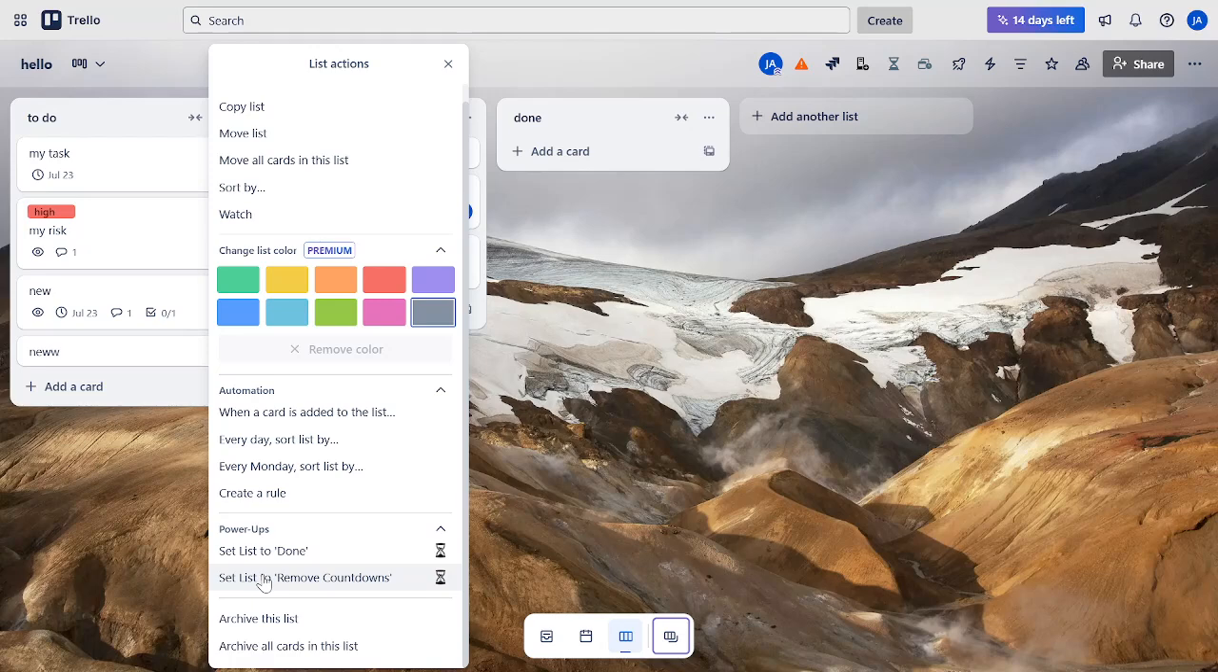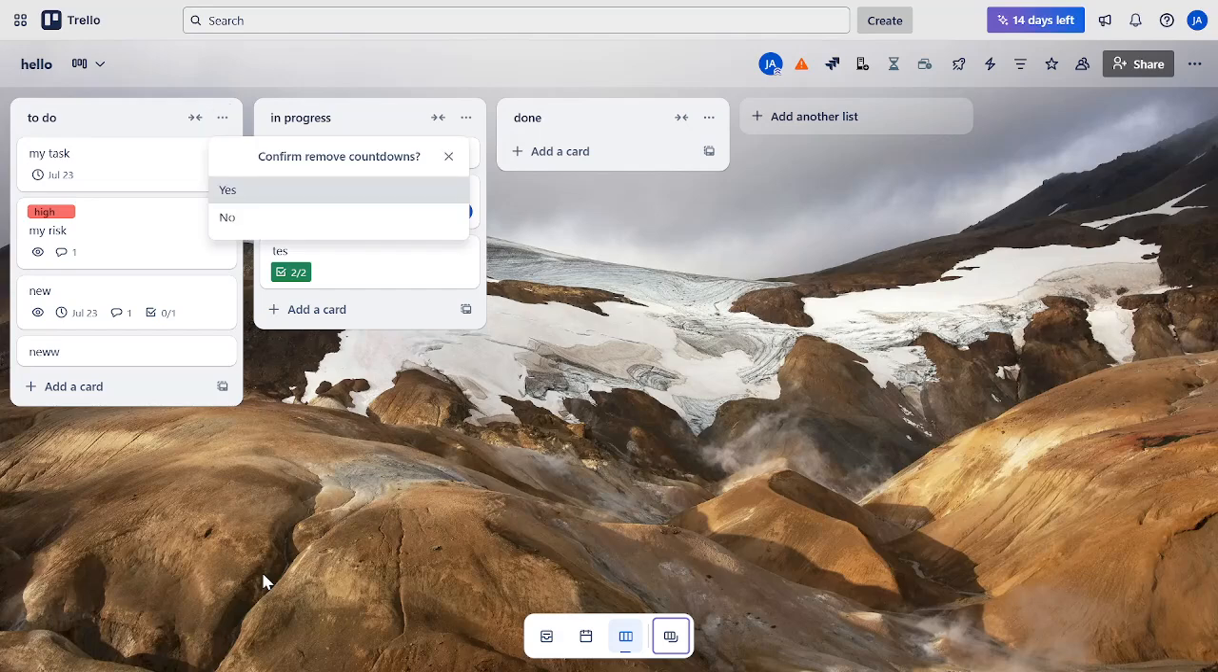Now let me explain why this matters. Instantly, a small number will appear next to your list title. This is the number of cards in that list. It updates in real time as you add or remove cards.